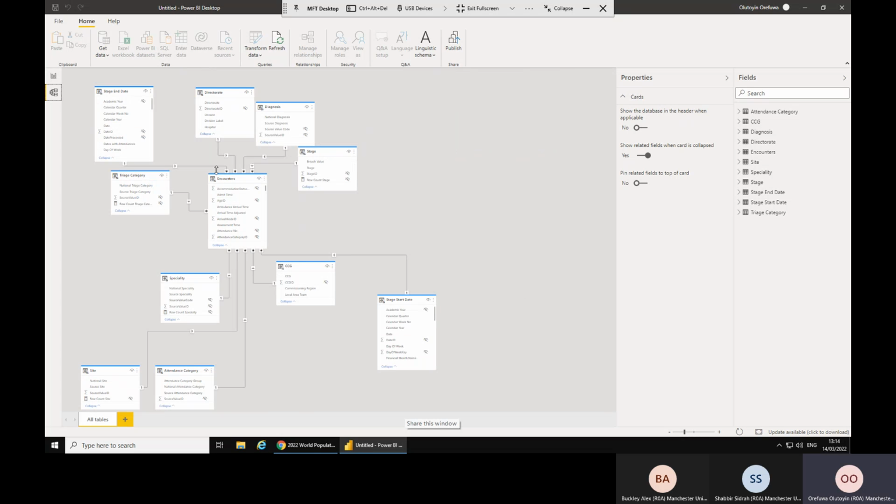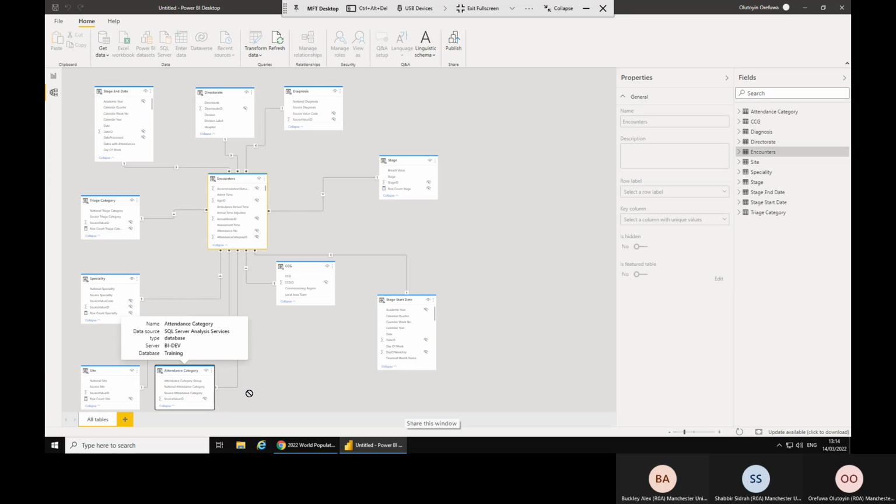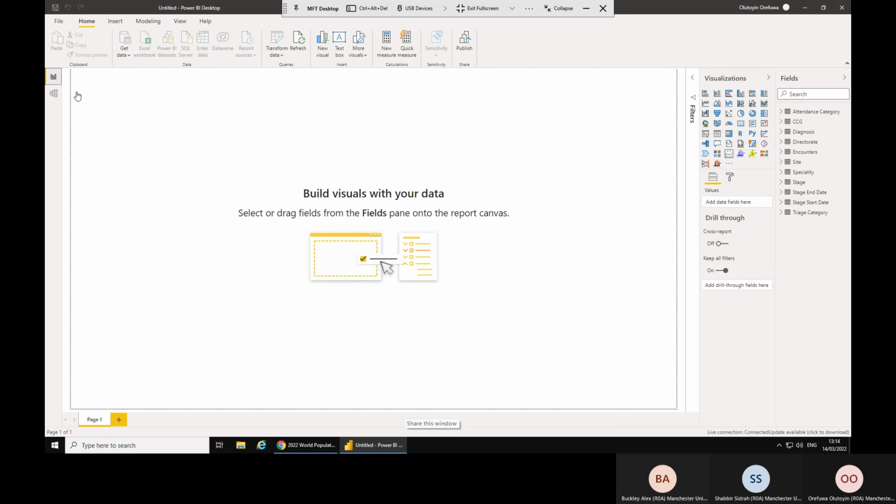There's a data model here, and this is a star schema. Power BI loves star schema. You can see all our tables. The fact table we're looking at here is the encounter table, and these are the various dimensions for analysis. Then we can start building our visuals. The data is already there, it's already connected. That's fine. So that's one option.